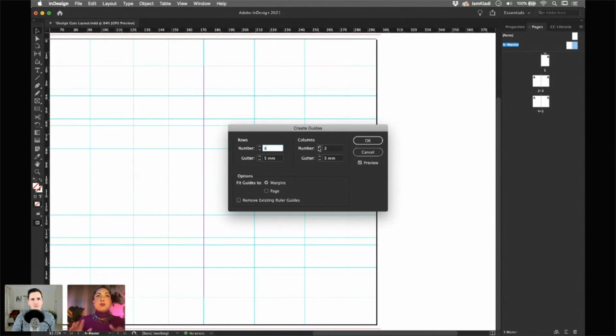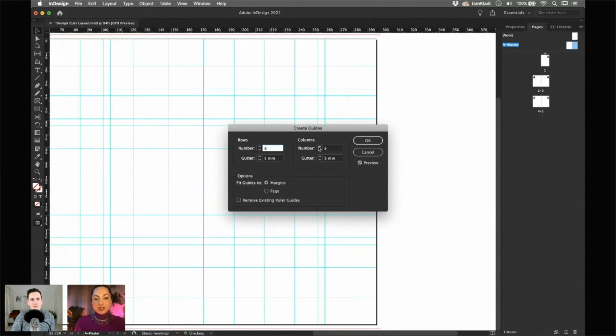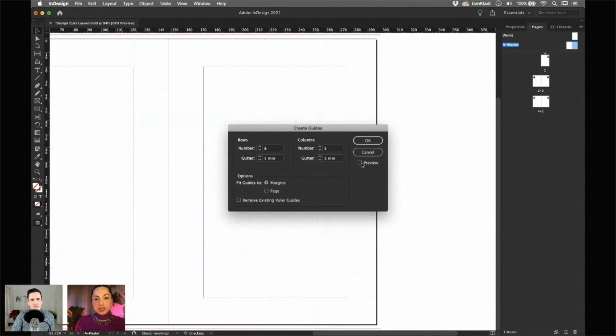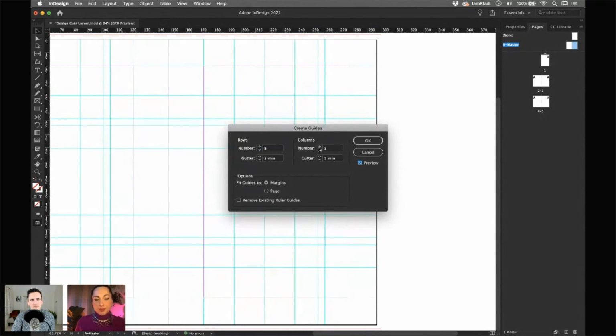The only thing that I will advise is not to use, unless you need it, a square format. So don't use the same number in repetition. I usually have an odd number on one side, just to give it a little bit more balance. And that's, of course, the number of rows and number of columns. And again, make sure that you hit preview just in case you don't see these little guides appearing there.